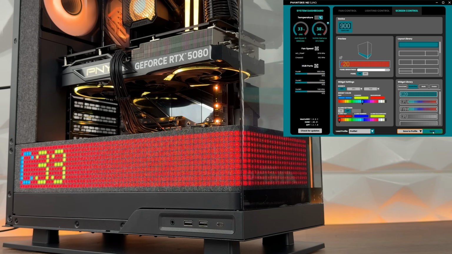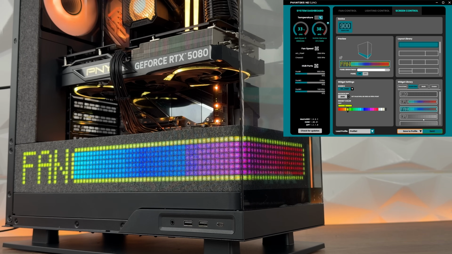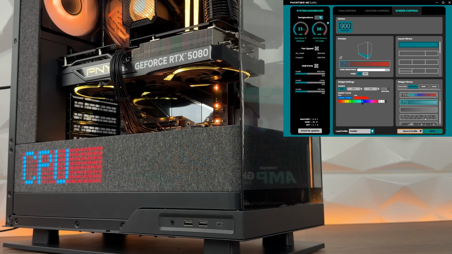Now, for the system data, you can go with CPU only, which shows you the whole screen and lights up entirely. Then you can go with CPU, which only shows the thermals, fan, RPMs, CPU, some additional ideas. And when you go at the bottom, what you can do is also add CPU, GPU, and fan.